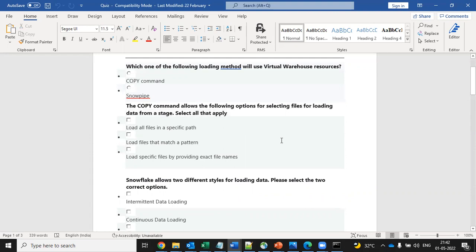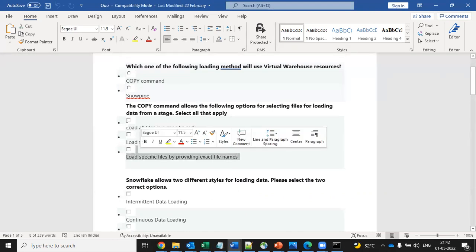A copy command allows the following options for selecting files for loading from the stage: a specific path, load all files in a specific path. Multiple, select all that apply. Actually, you can do using both. Either you can mention the path, or we can mention a pattern. When you're using a copy command, there's a pattern. You can use regular expressions in the pattern. Or you can give the exact file names. All three are possible.